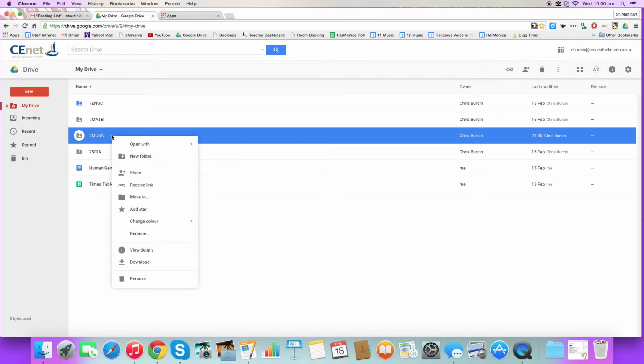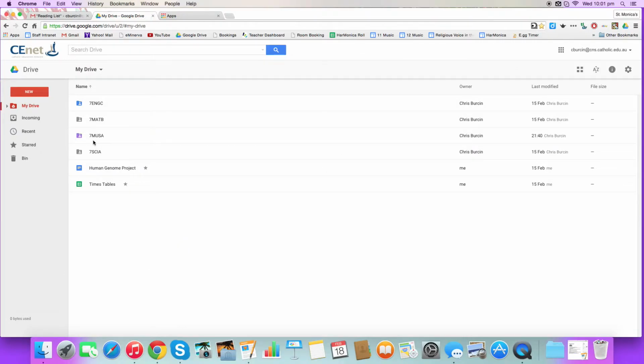With a right click, you can choose to open it in different ways. You can create new folders. You can share this folder. For the moment, my right click is going to take me to change color. And I'm going to choose this purple. Now my folder is a beautiful purple.